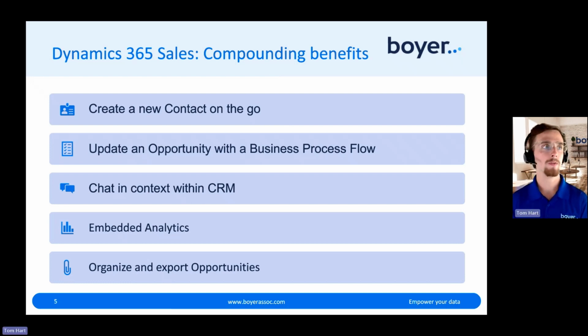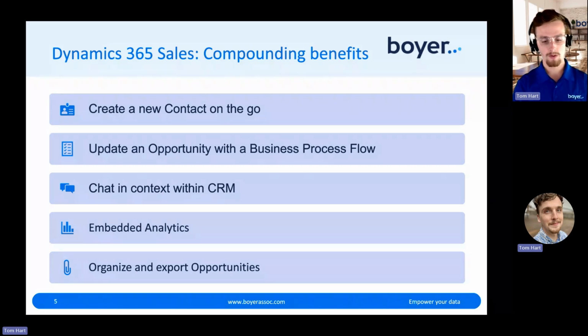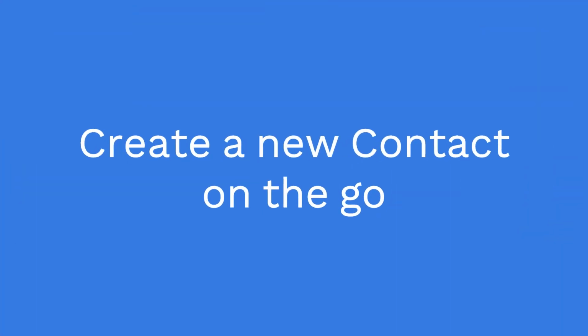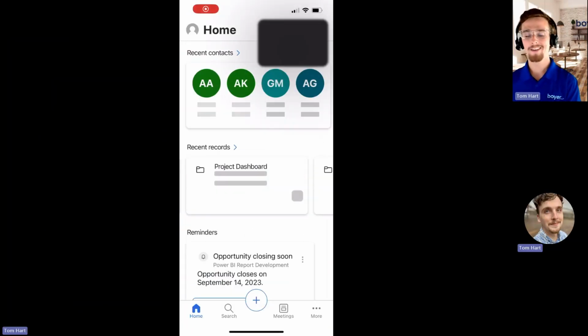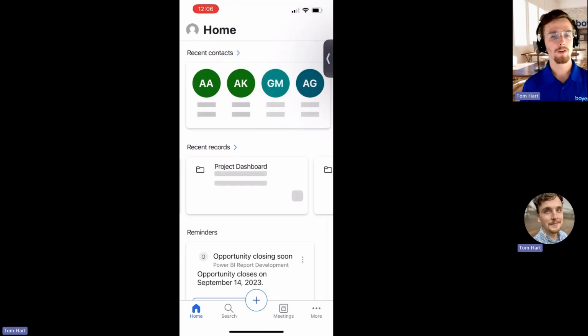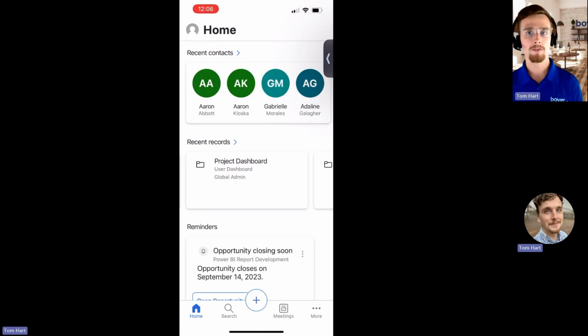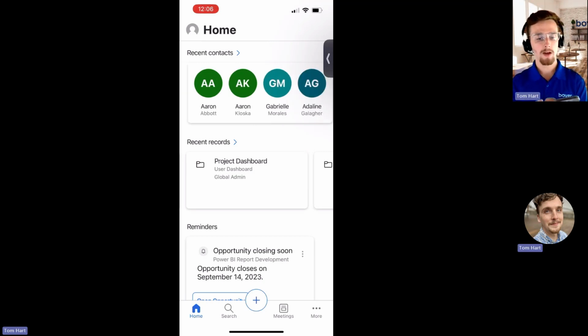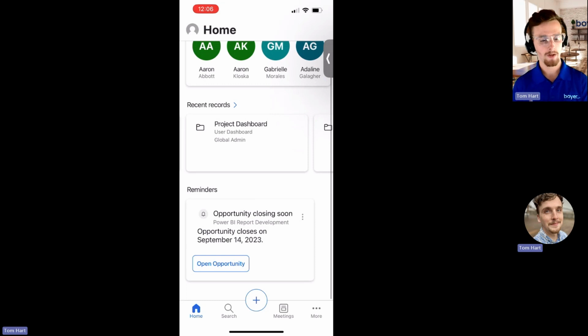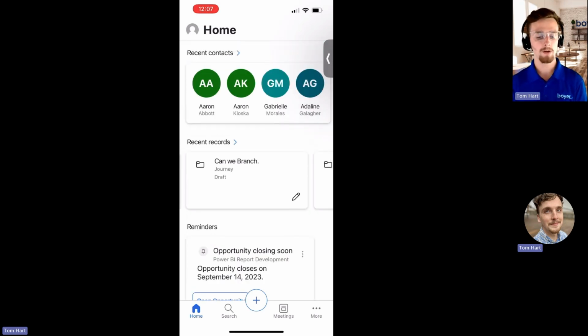Jumping into our demo environment here, I'm going to join from my phone and show how we can use the mobile app. Okay, so here we are in my phone, and we are looking at the Dynamics 365 Sales mobile app. You can see there are some recent contacts, recent records, reminders, a search area. We can jump into meetings. So a lot of different functionality displayed in a nice user interface here.